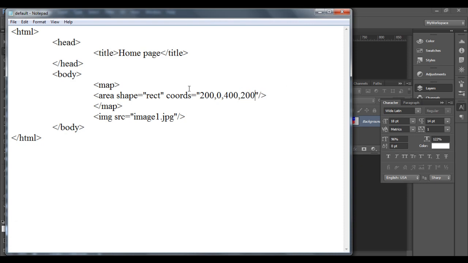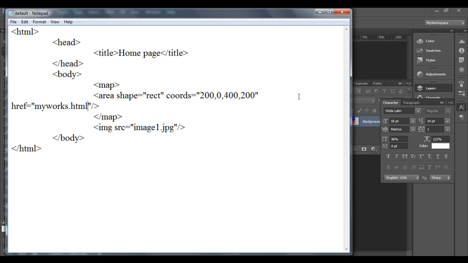Now what happens means it creates a rectangle area on the image. Then we should tell hyperlink reference to which page it should move when I click on that area. href, hyperlink reference. I am going to say here my works.html.